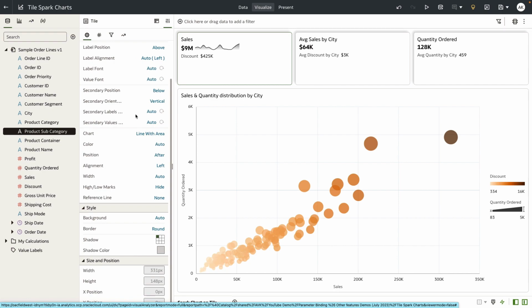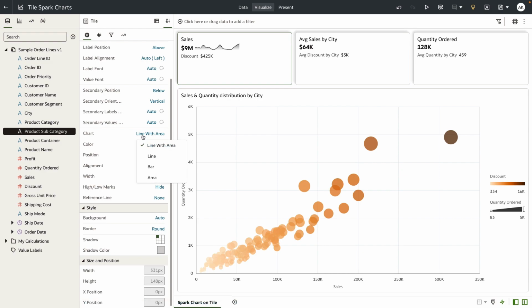Now let's go to the property panel of the tile visualization, and let me introduce you to the new properties we've added to manage spot charts. The first property is the chart type. You can control the chart type by selecting the chart option and change it to line with area, which is a default, or to a line, or to a bar chart, or to an area chart.